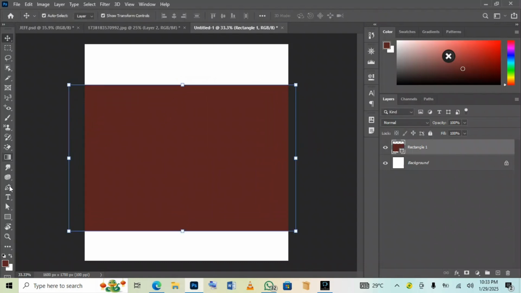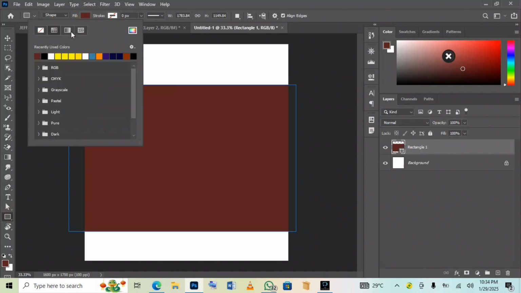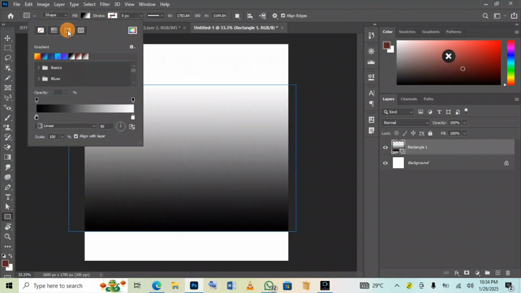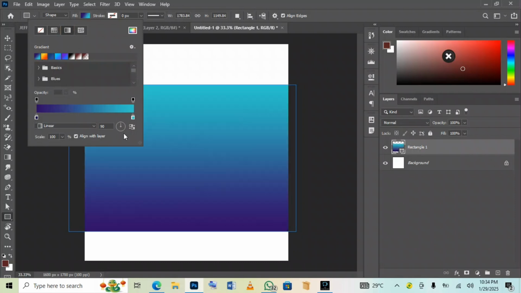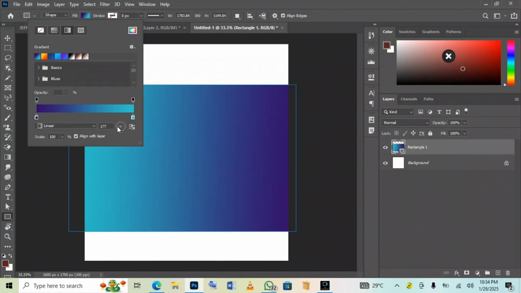Then you click OK. So click on the shape to change the color to gradient. Then you pick your light blue and green. Then you change the direction from 90 degrees to 360 like this.